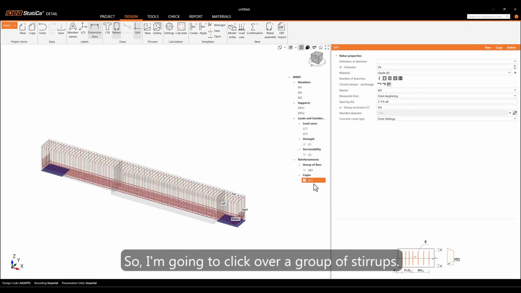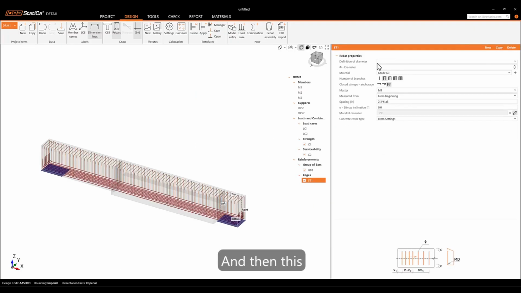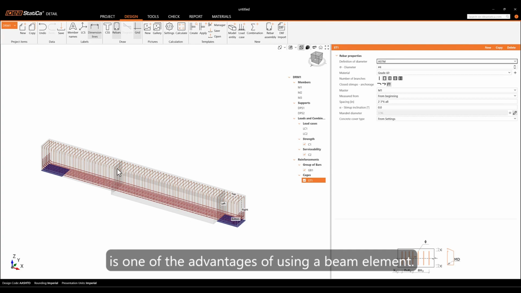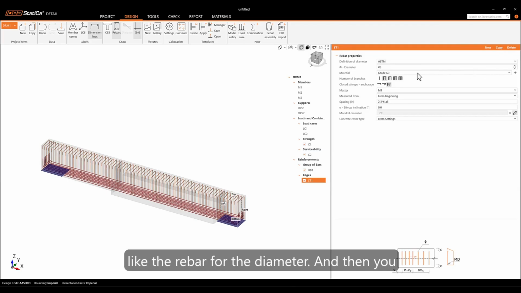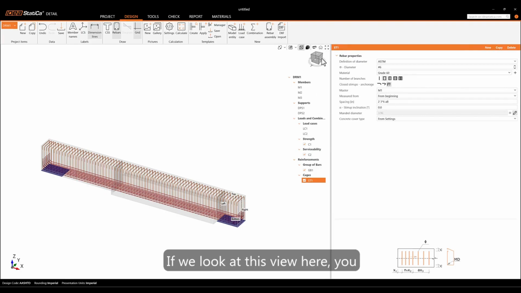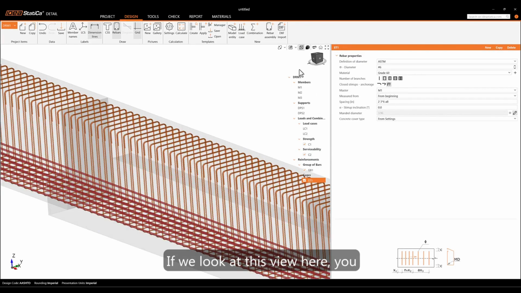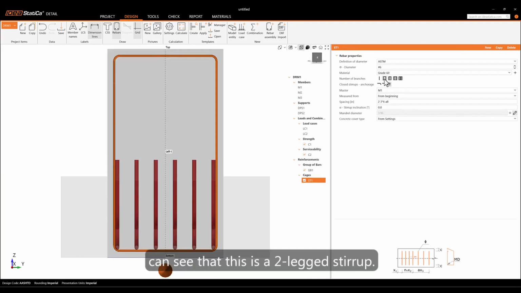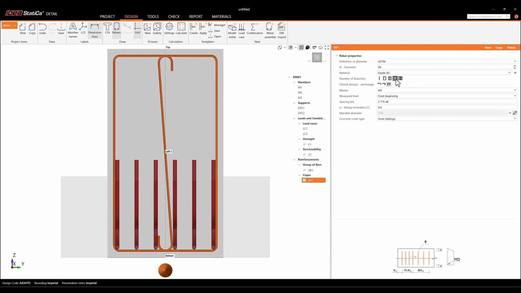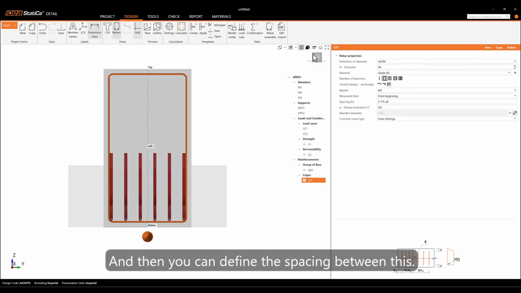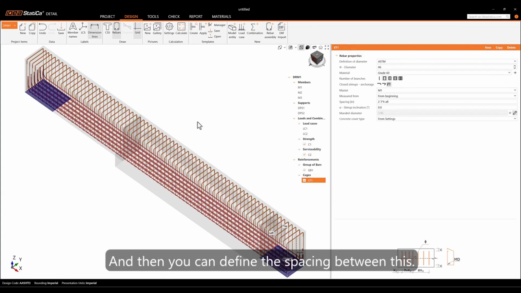So I'm going to click over a group of stirrups. And then this is one of the advantages of using a beam element, because here you can automatically select the diameter, like the rebar diameter, and then you can select the type of stirrup that you want to use. If we look at this view here, you can see that this is a two-legged stirrup. It can be 3, 4, and then you can define the spacing between them.